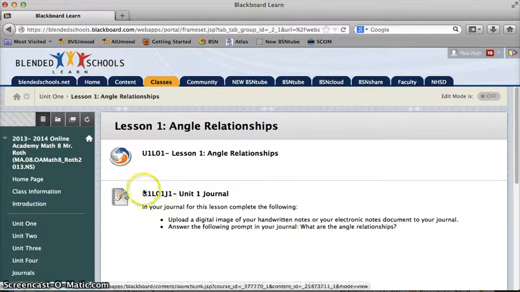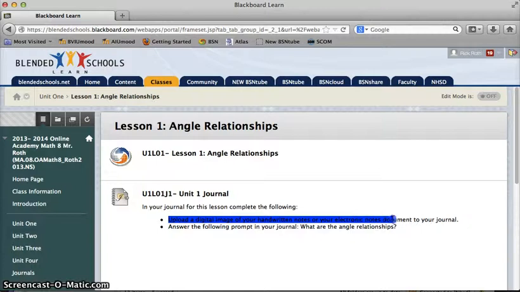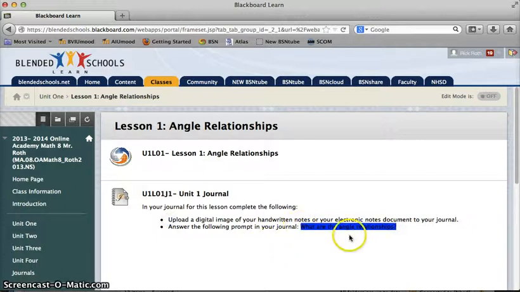I am requiring you to do journals, but you do not have to do this part. You do not have to upload a digital image of your handwritten notes. What I want you to do is click into the journal and make sure you answer this question and just type it in right where the journal is. That's what you're supposed to do. I don't need the digital image of your handwritten notes. I'm eliminating that requirement. So just answer this within the journal.